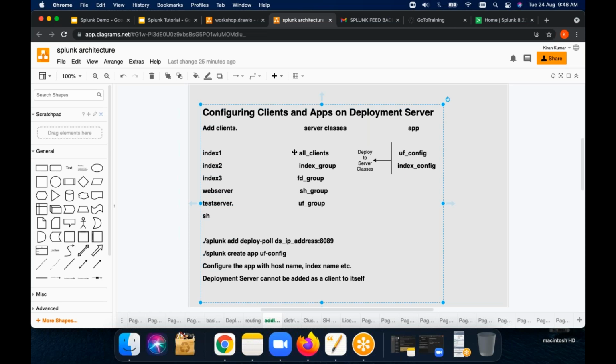Server classes are nothing but creating a group of components of Splunk, making the components of Splunk as separate groups. These are called server classes. Server classes are nothing but maintaining the components of Splunk as separate groups. So why maintain separate groups like that?